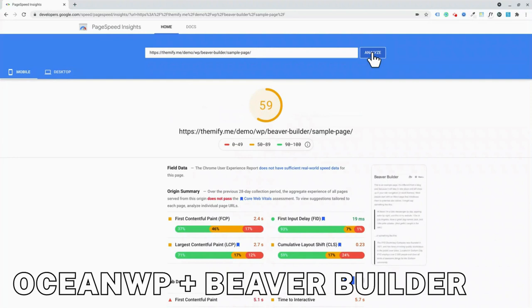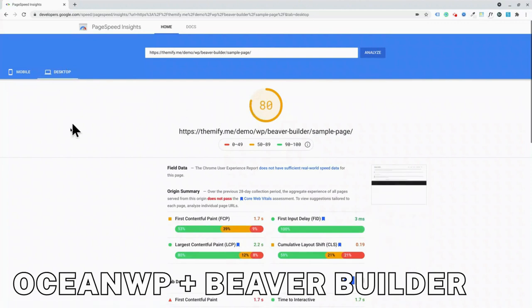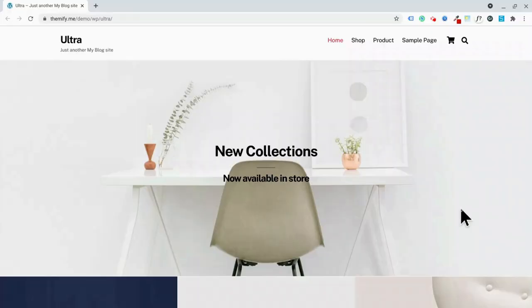All right. Beaver Builder on OceanWP theme scored a 59 mobile and an 80 on desktop. So that's it for the sample page. Next, we're going to move on to testing the home page on all the same sites that we just tested.